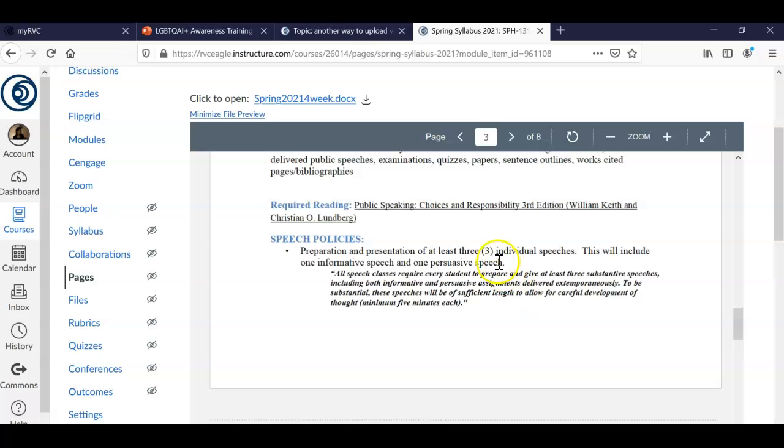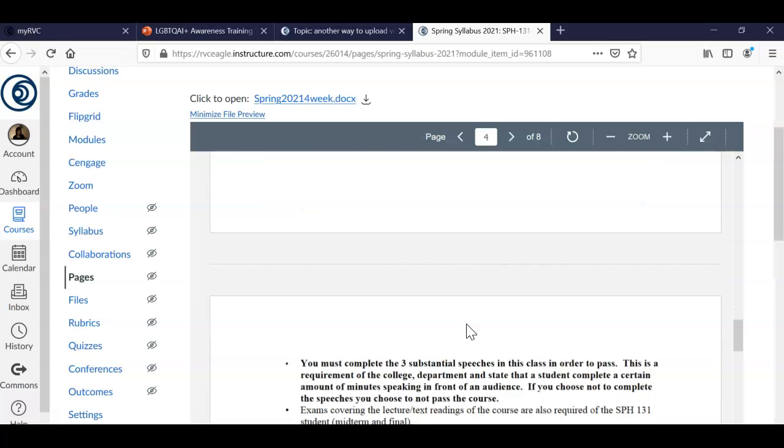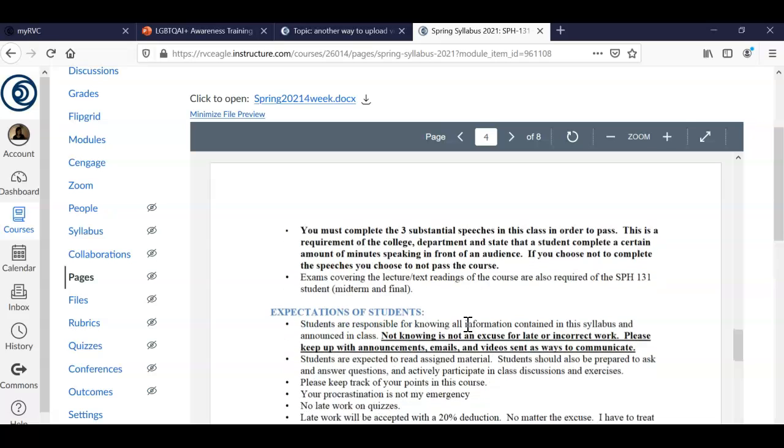That's the textbook you need. You're going to have 4 individual speeches. Okay, there's 3 here because there's 3 big ones that are worth 100 points. And out of those 3, you're going to have an informative and persuasive speech. And it is a state IAI requirement that students have to give your informative and persuasive speech. If you choose not to give your informative and persuasive speech, you choose to not pass the class.